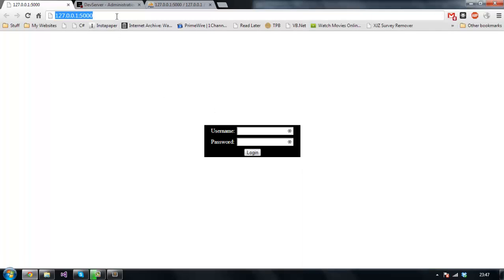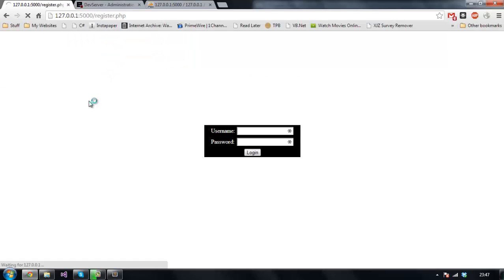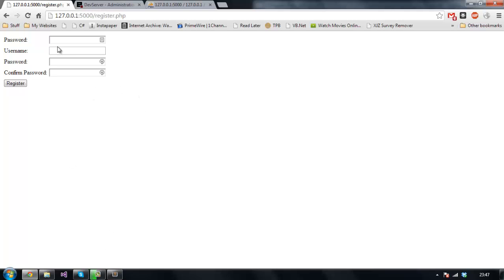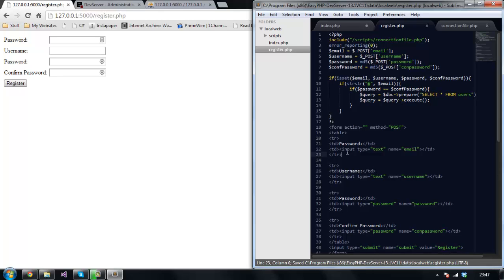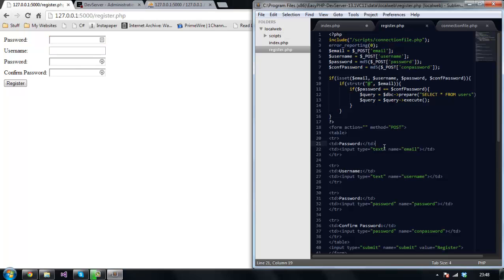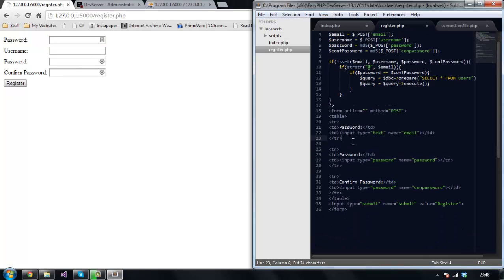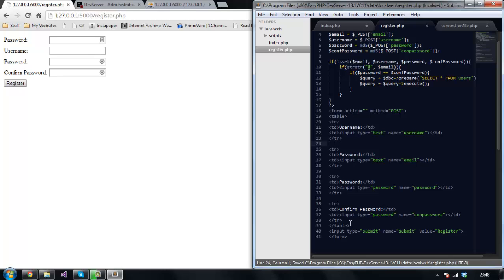I need to go to the register page. Yeah, I'm not going to do the CSS, so can't be bothered. And just do some random stuff. Oh, they're not in the right order either. It doesn't help. Well, there's a certain order. I like to have username, then email, then passwords. Oh, I didn't put an email in.